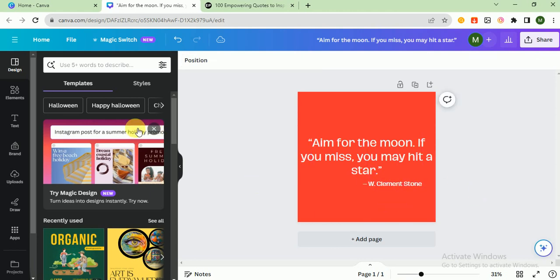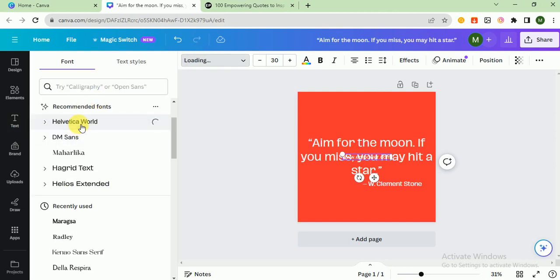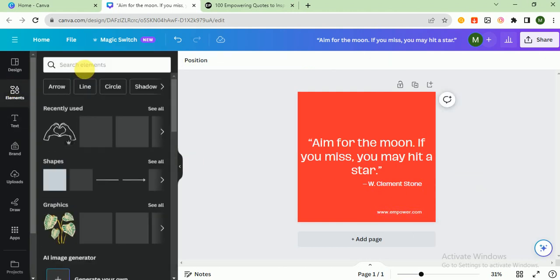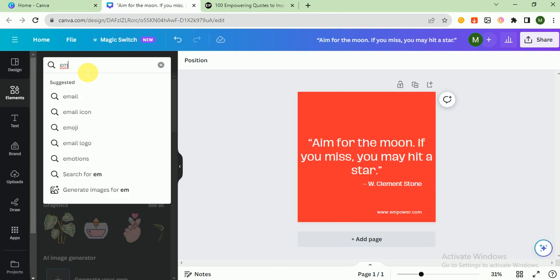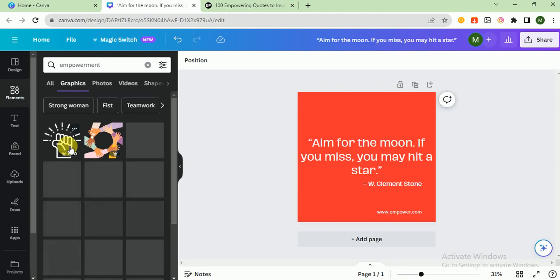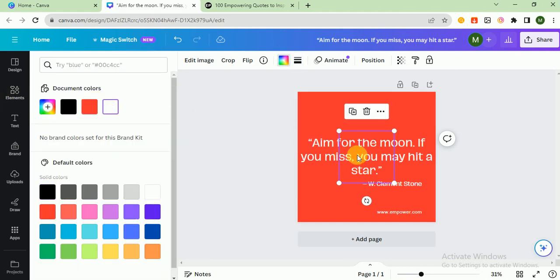So it is complete. After that, I add one text, in which I put a dummy website. I put a dummy website just for learning purposes, but you must have a website for this, and I paste it here. And now I add some element, empowerment, and let's see what we got. Yeah, this is great. But I have to change the color. This element is looking really cool.